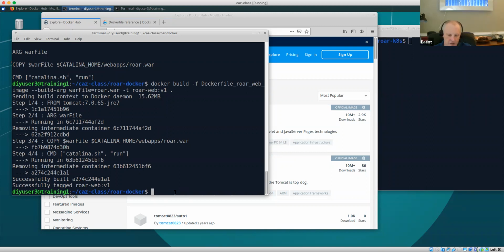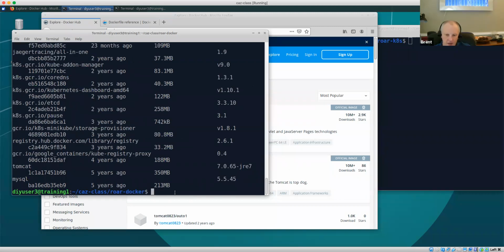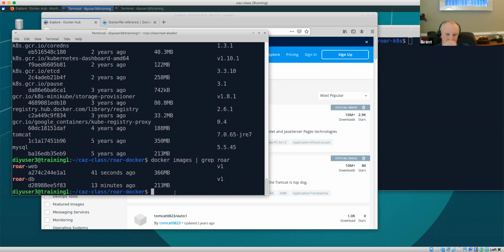And if I look at Docker images, there's a lot of them out there, but if I simplify it by grepping for just the ones that we just created, you can see we have 2 images out there now. And then we could do the run to actually run them in Docker, or to turn them into containers.